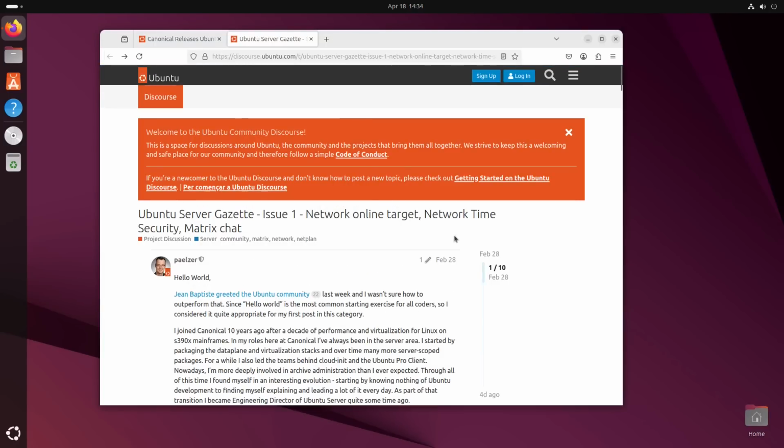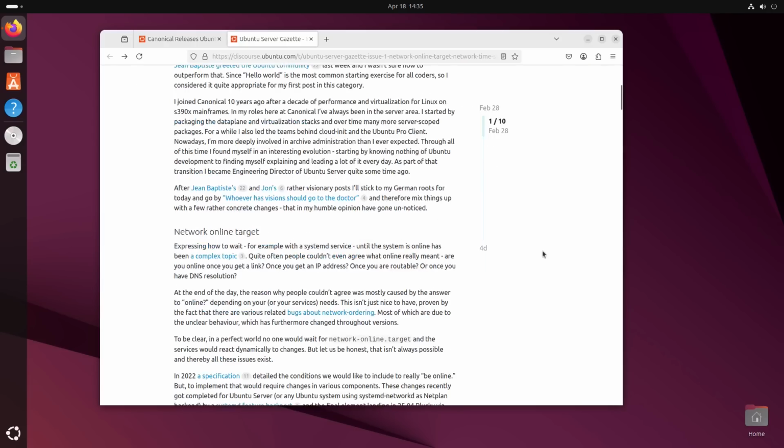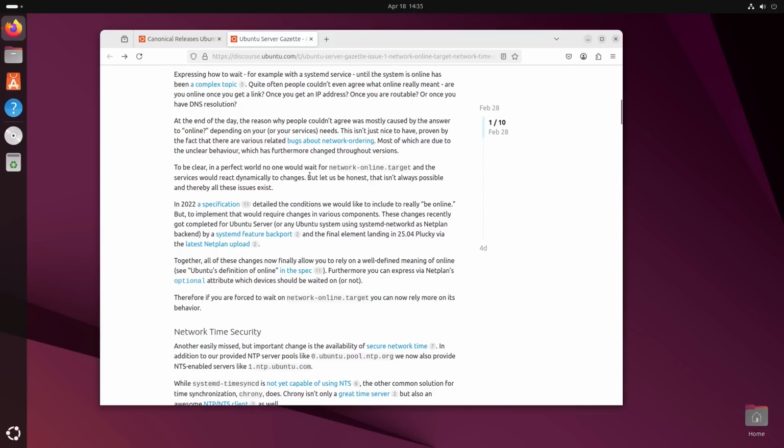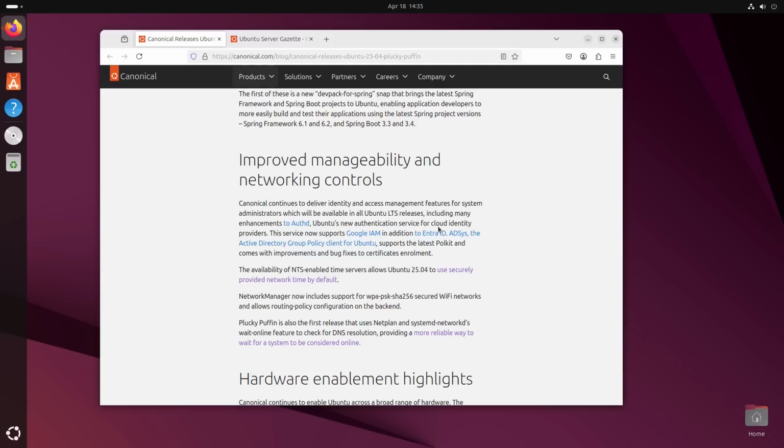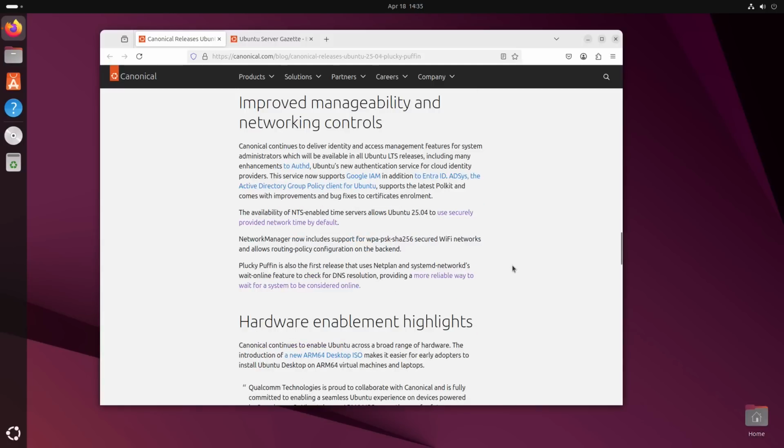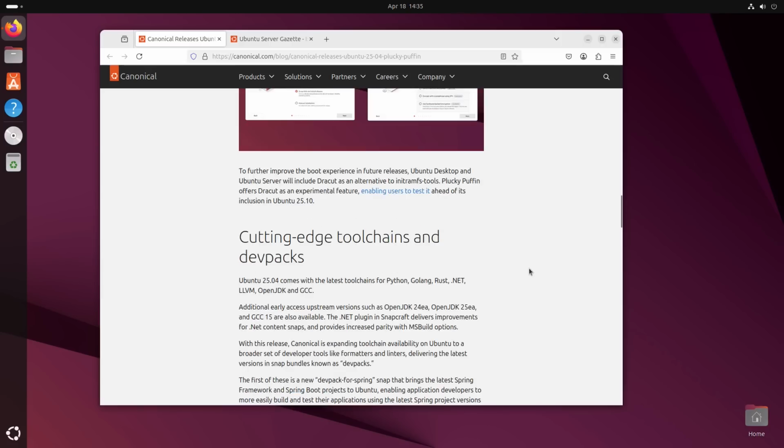And with this version, with this new network online target being clarified with Netplan, it means that any component that needs the internet has better clarity and understanding of what that is, and will help the system to boot a lot better with all of the other things out of the way.